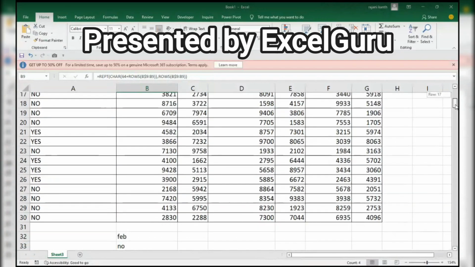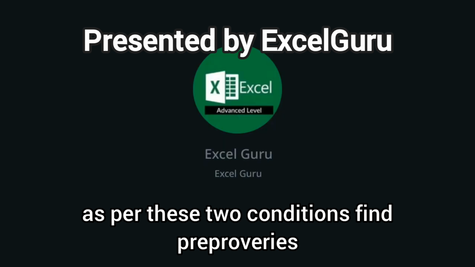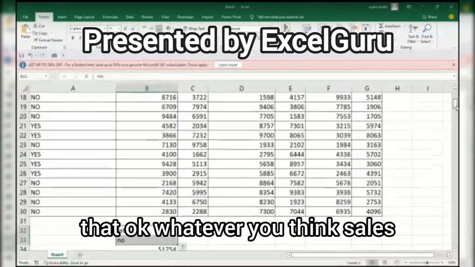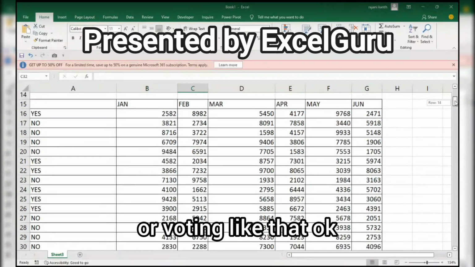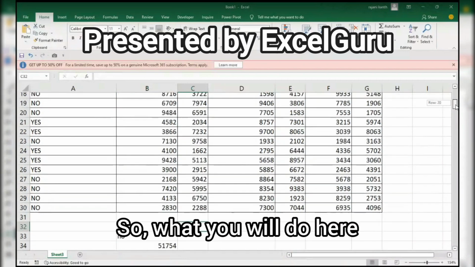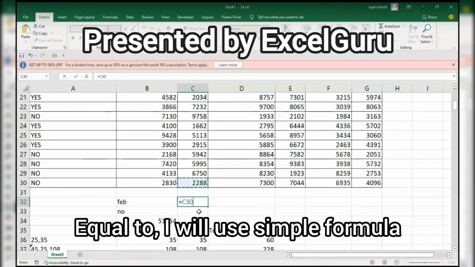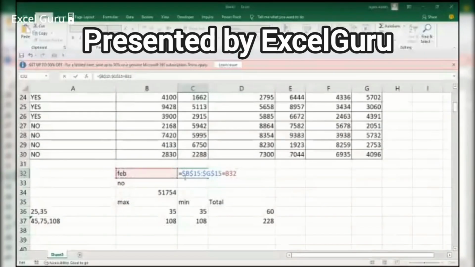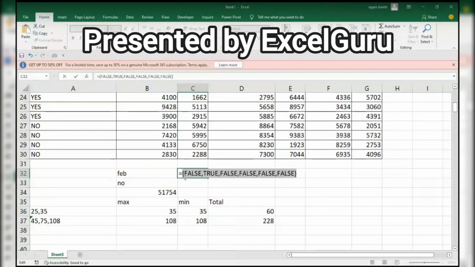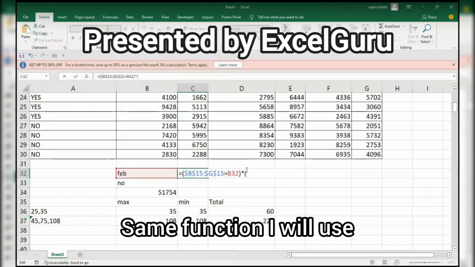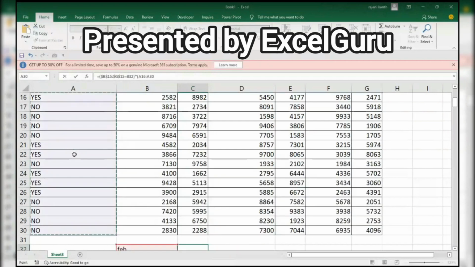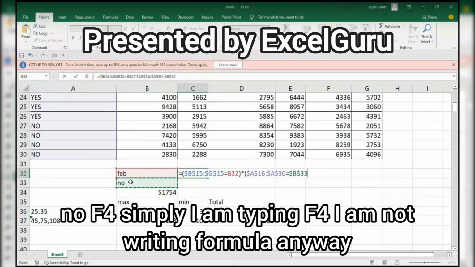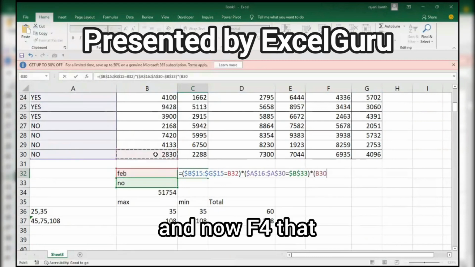And here is the query: as per these two conditions, find February and how many voted in February. Or sales, something like this. Whatever you think, sales or voting. So January is there. What you'll do here is use a simple formula, SUMPRODUCT. F4 equal to 5. Wherever it finds February, it will show us TRUE. Remaining are FALSE. Same function I'll use, IF anything, F4 equal to no. F4. Simply I'm typing F4. I'm not dragging the formula anywhere. And now we have to take the value.